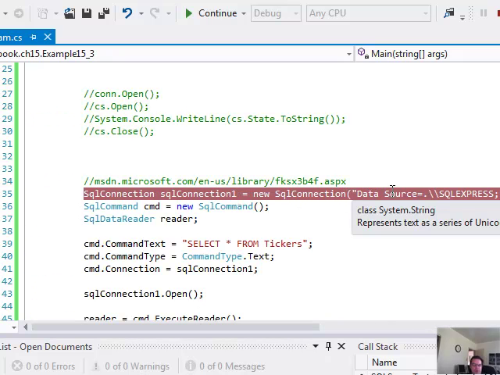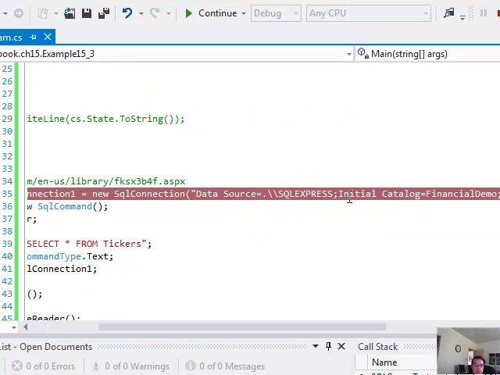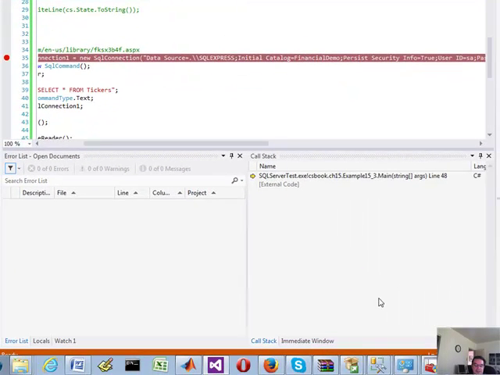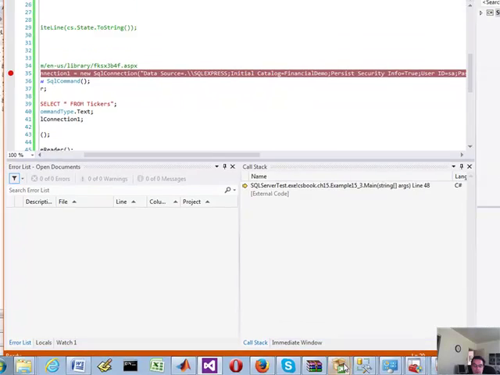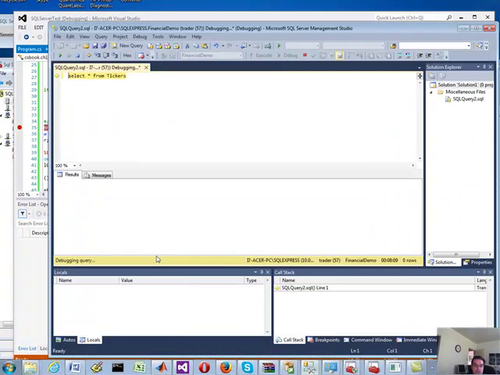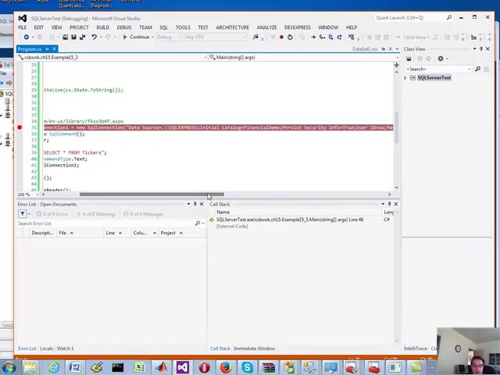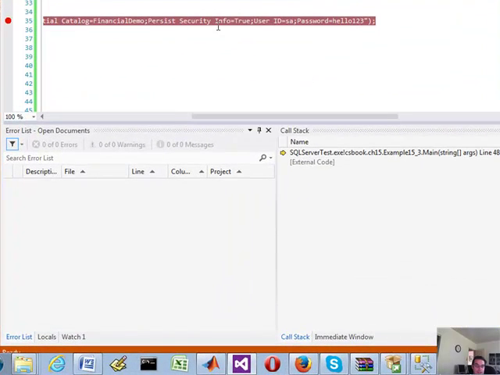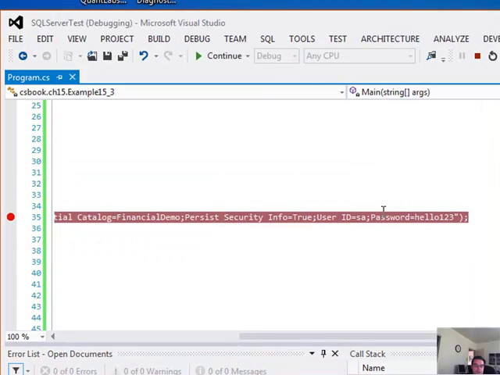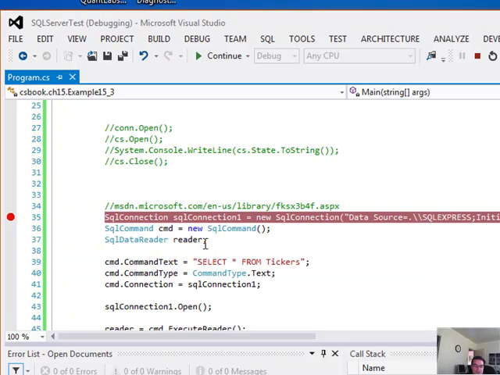So we are now using the SQL Server Express edition. Our initial catalog is the database name, which is the financial demo in the management studio. That's it right here. Database, that's the initial catalog. Security info, user equals true. User ID is, of course, SA, and as I said, the password, the most secure that you can get out there, hello123. Oops, I shouldn't be telling you that.